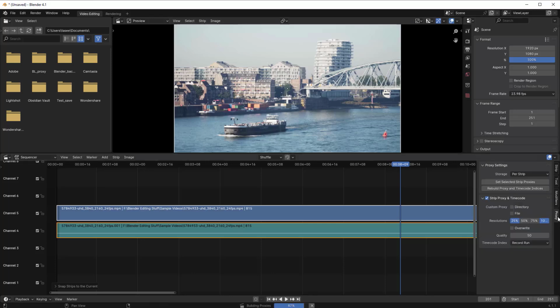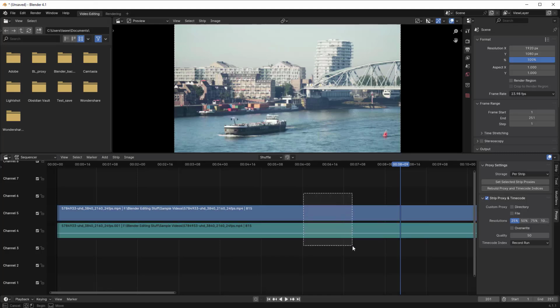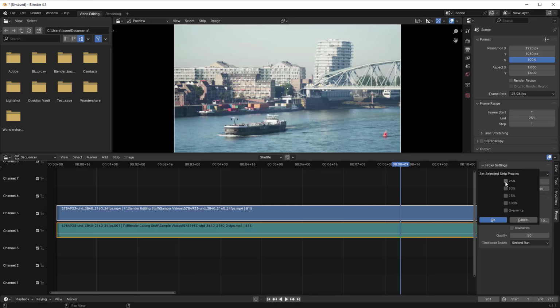And then here also I'll go to proxy. By default, both 25 and 100 are selected, so I'll unselect this 100. I'll select these two strips, set selected proxies, then select 25%, then click on OK and then rebuild the proxy and timecode.